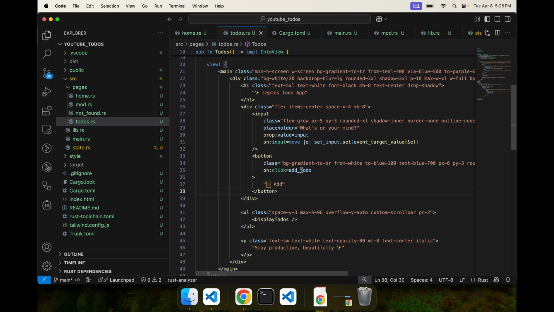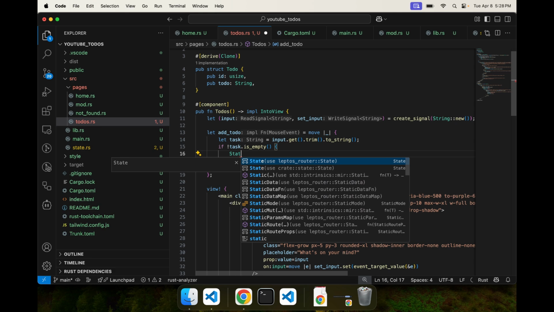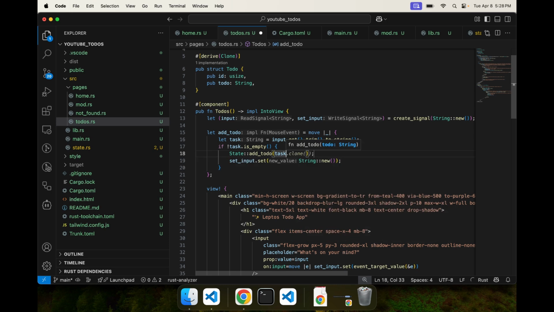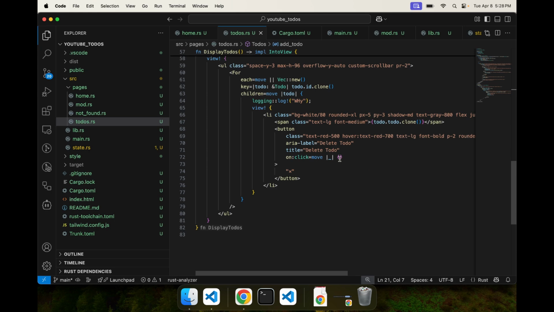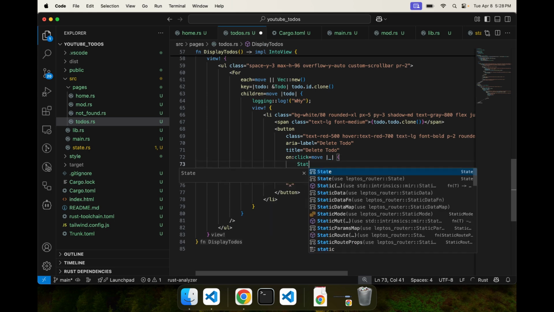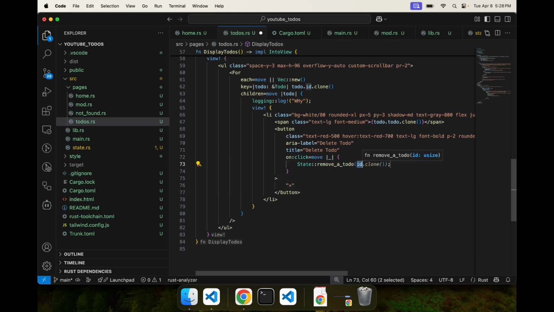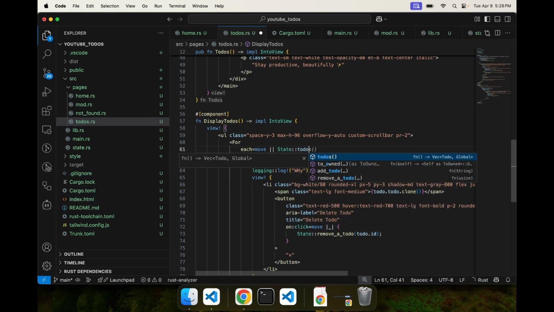Now we go to the to-dos page and we add to-do. So we have an add button, we have add to-do here. Let's simply do state add_todo, and then we call it task, and then we'll have somewhere delete to-do. So we'll do something like state remove_todo, and then this should be todo.id. So this is also good, and here it should be state to-dos. Perfect.